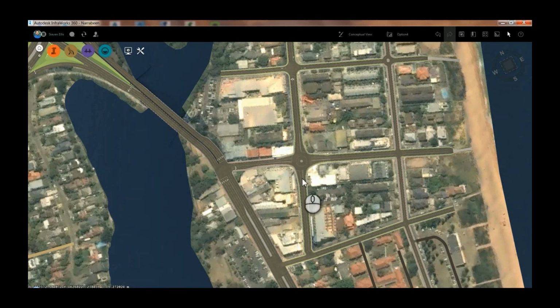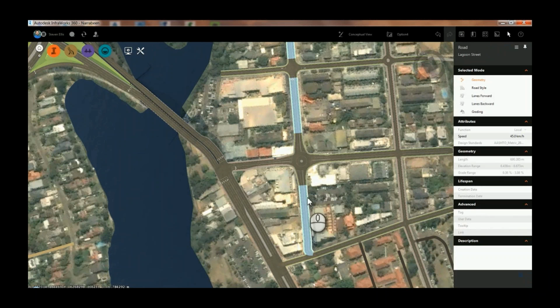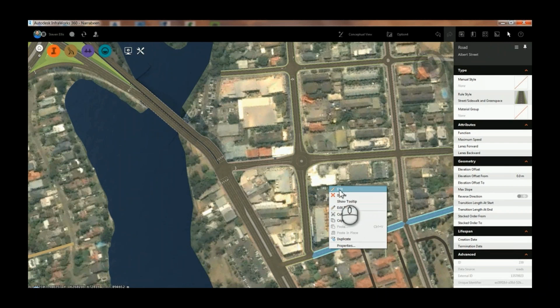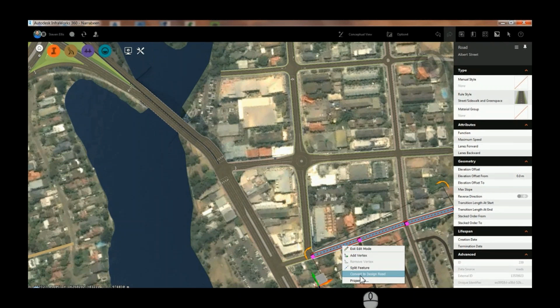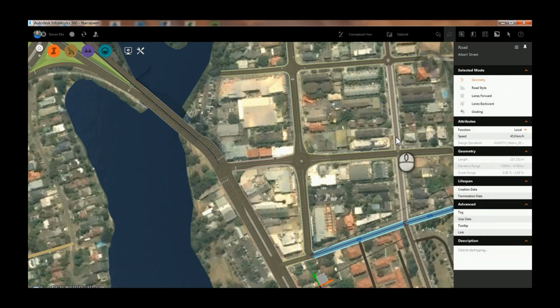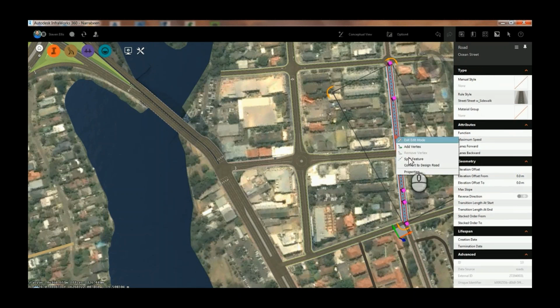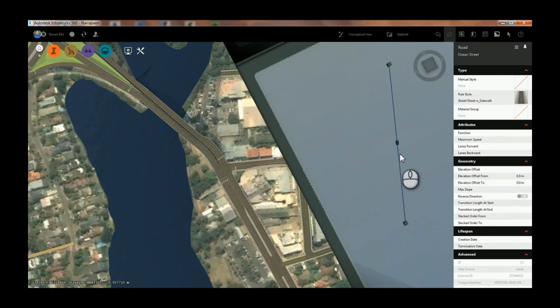All right, so the first step to run the InfraWorks traffic analysis tool is to ensure that the roads in your design and analysis area are actually set to design roads. So to convert a plan road to a design road, select and edit the alignment, and then right click and convert to a design road. So you can see here all of these plan roads are getting changed over to design roads.